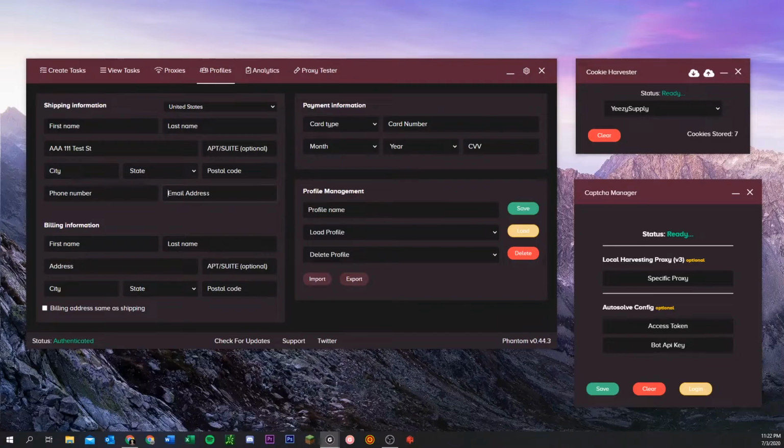If you do have a catch-all already and your domain is at test.com, in this email spot, just put your domain, and when Phantom checks out, it will create a randomized first part to your email, and so it'll change it every time, so you don't have to worry about it.